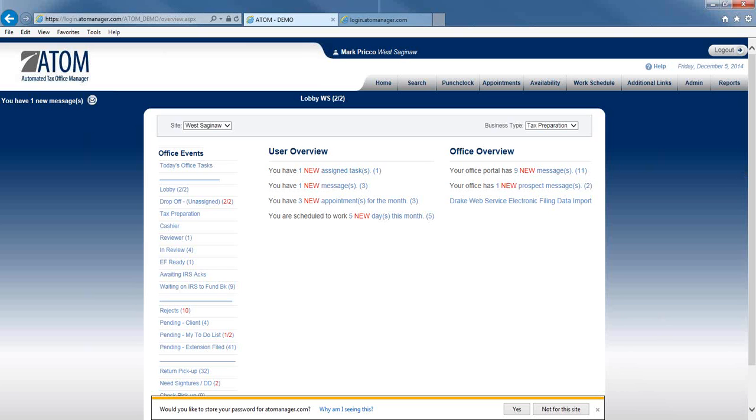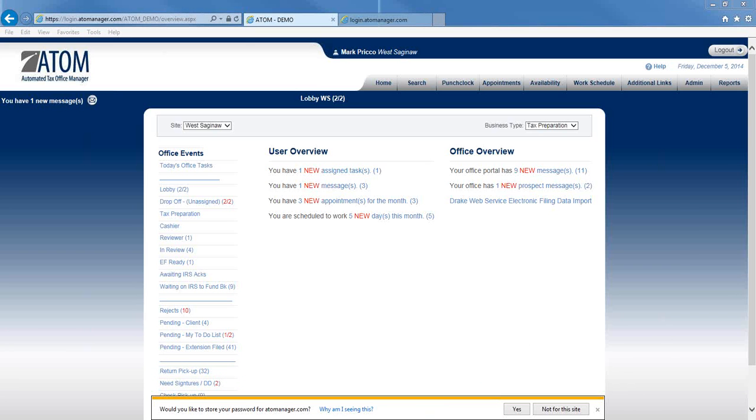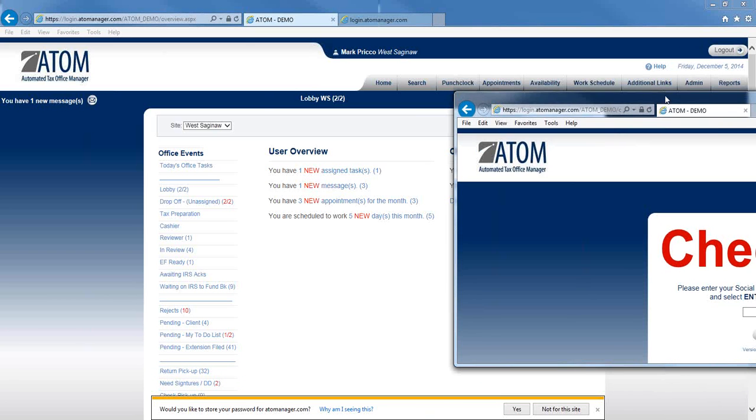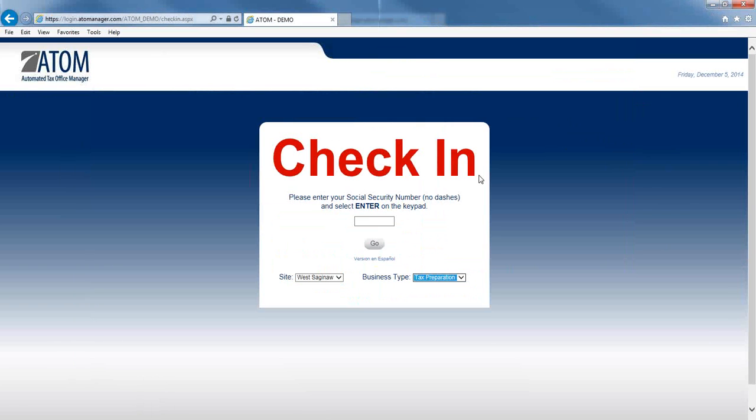The check-in screen. We now have a feature. Let me pull the check-in screen over here. For those that have clients that are Spanish-speaking that are using the check-in screen, it can identify whether these clients are Spanish-speaking or not, and if they are, then the message actually will display in Spanish.